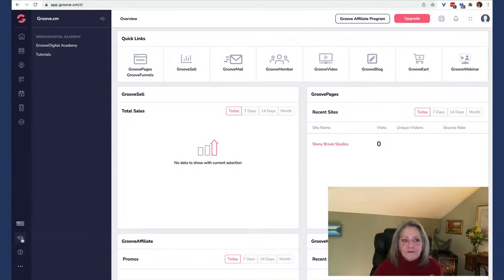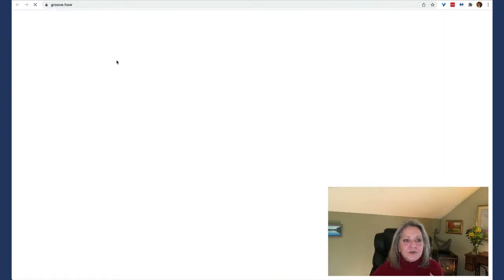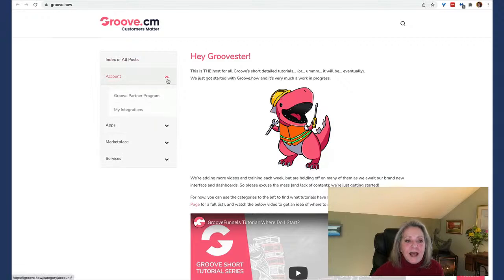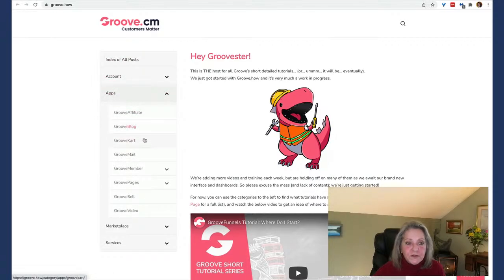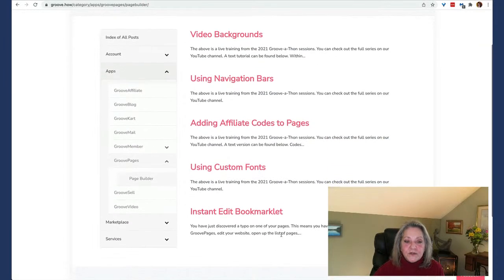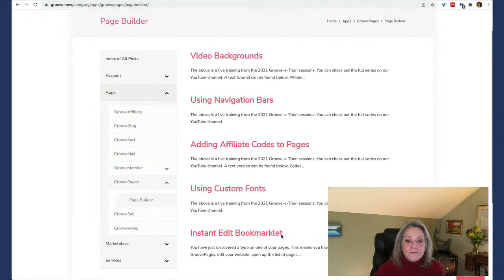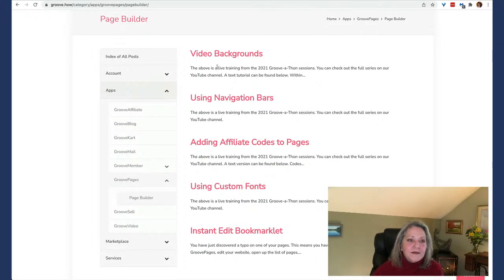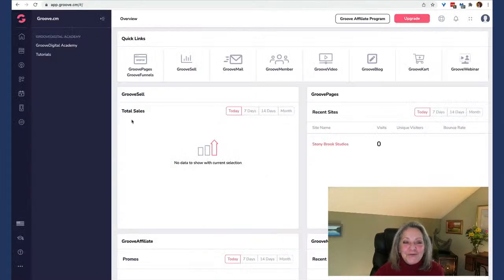So for the most current information, what you can do is click on tutorials instead. And here they've been adding more tutorials as they get them done. So say you wanted to know more about GroovePages and the page builder specifically, you can click on it and it will give you some little tutorials on what you're working on at the time. But of course, if you're doing Groove through Becca and myself, you're getting that five-week workshop where we're going to be delving into everything together step by step. But I wanted you to know that it's there.